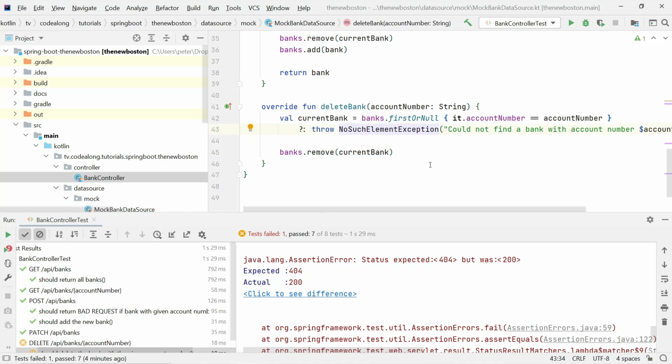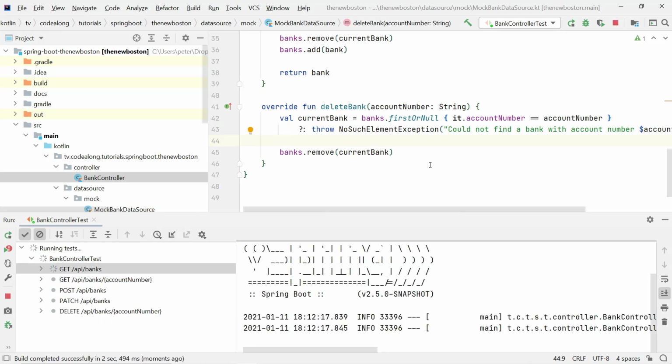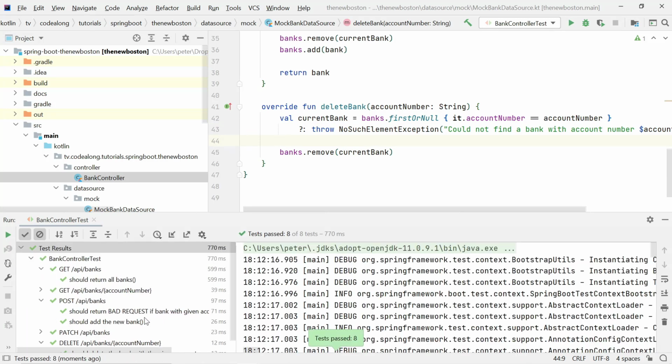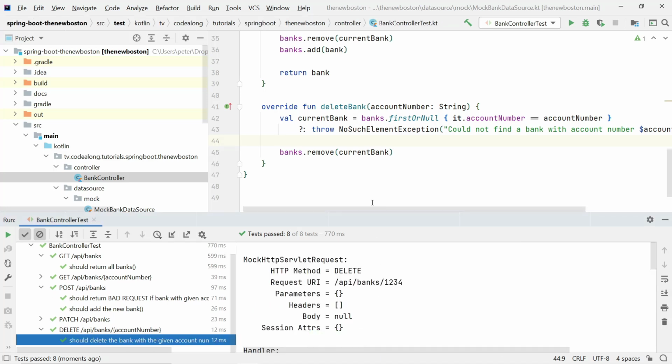And of course, if there is no bank with the given account number, we're gonna again say no such element exception, which should by now also automatically result in a status code of 404, meaning that no such bank has been found. So with this, we can rerun our test again. And then with this code, we're passing the test.